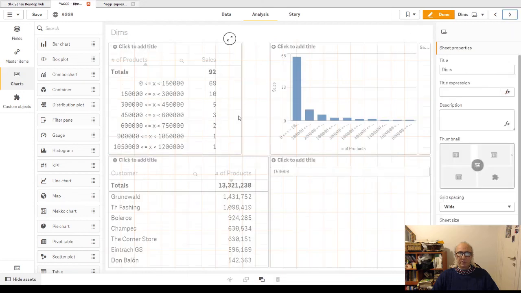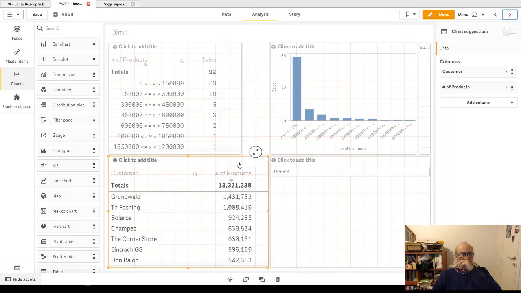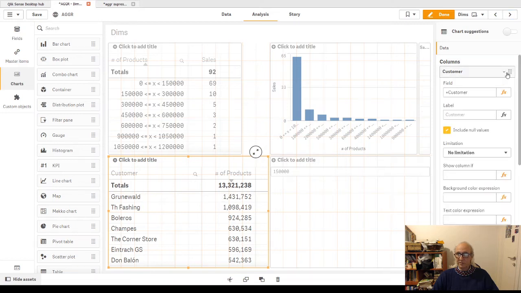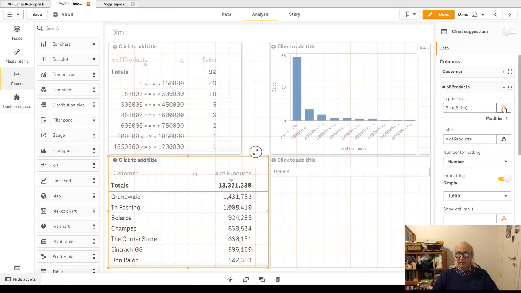We also talked about how we can use AGGR to calculate calculated dimensions. We said we have a table of customers, number of products per customers, which is a regular table, customer, and we calculate sum of sales. It actually is sum of sales and number of products. Let's just fix it. It's not number of products.